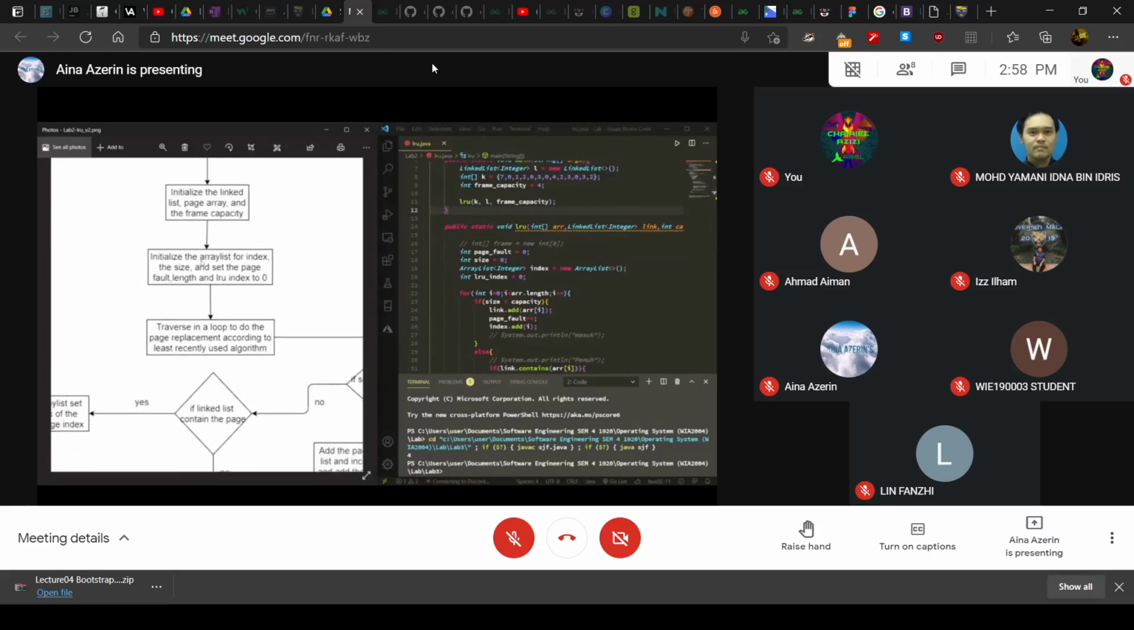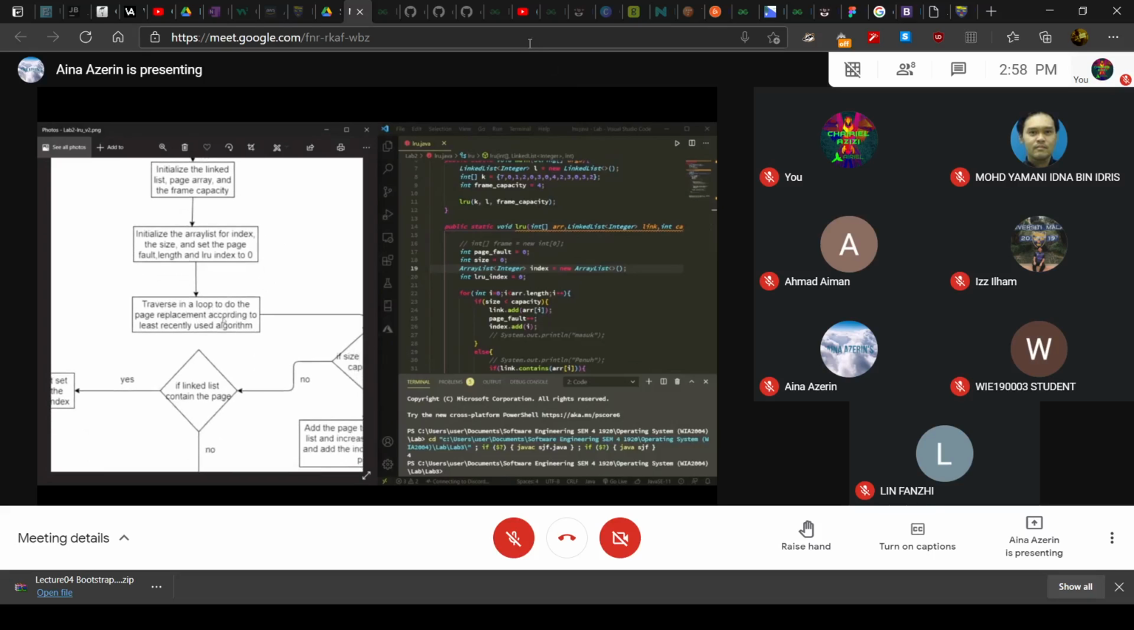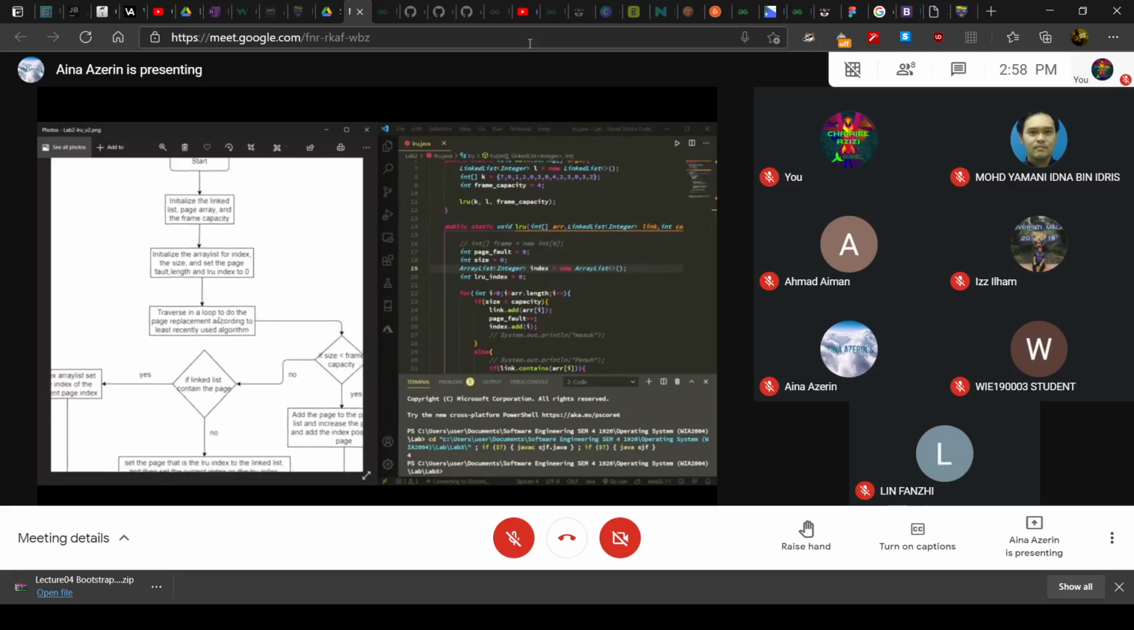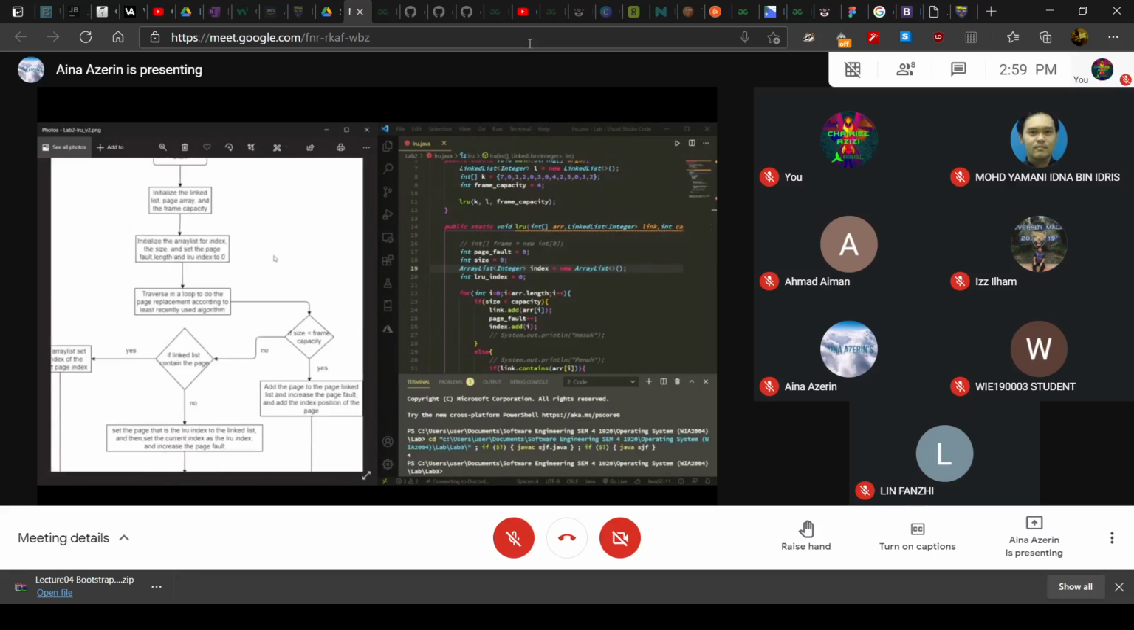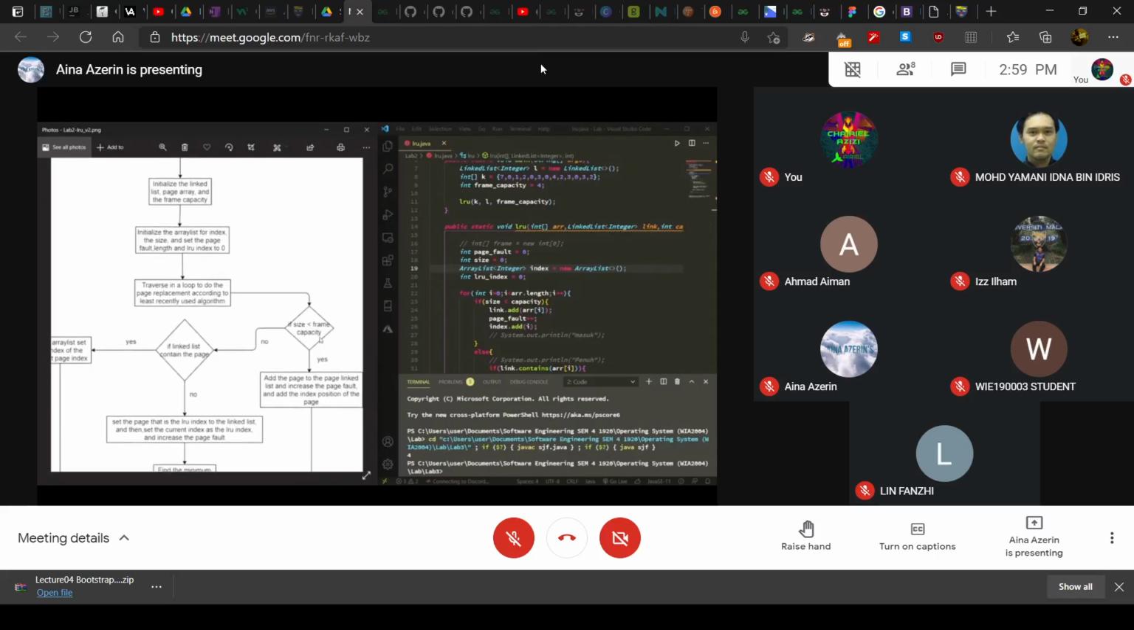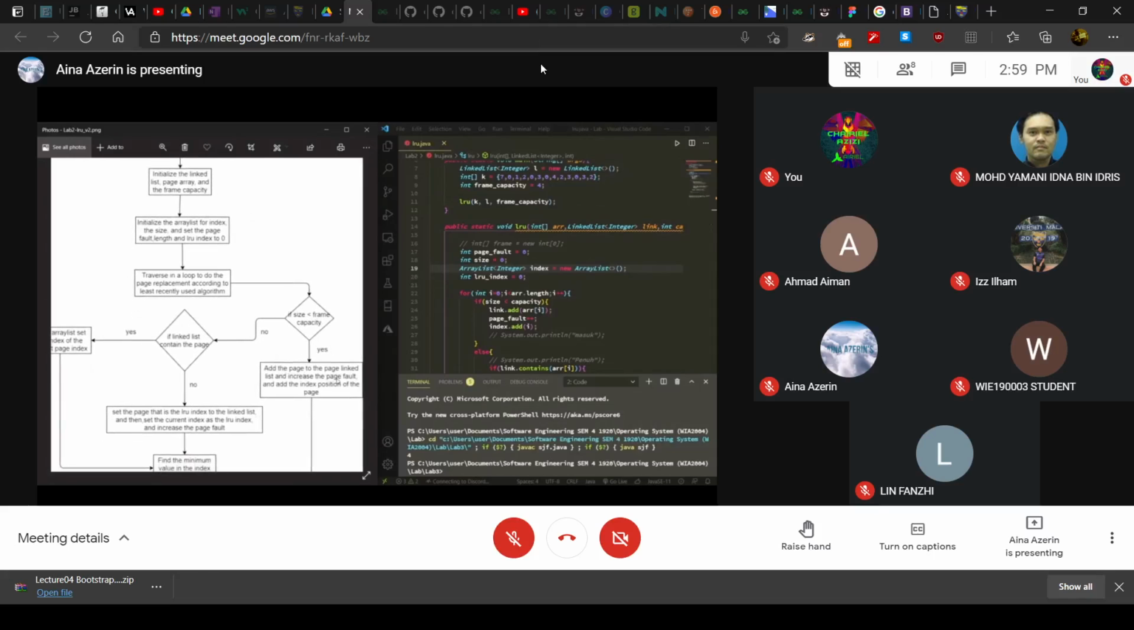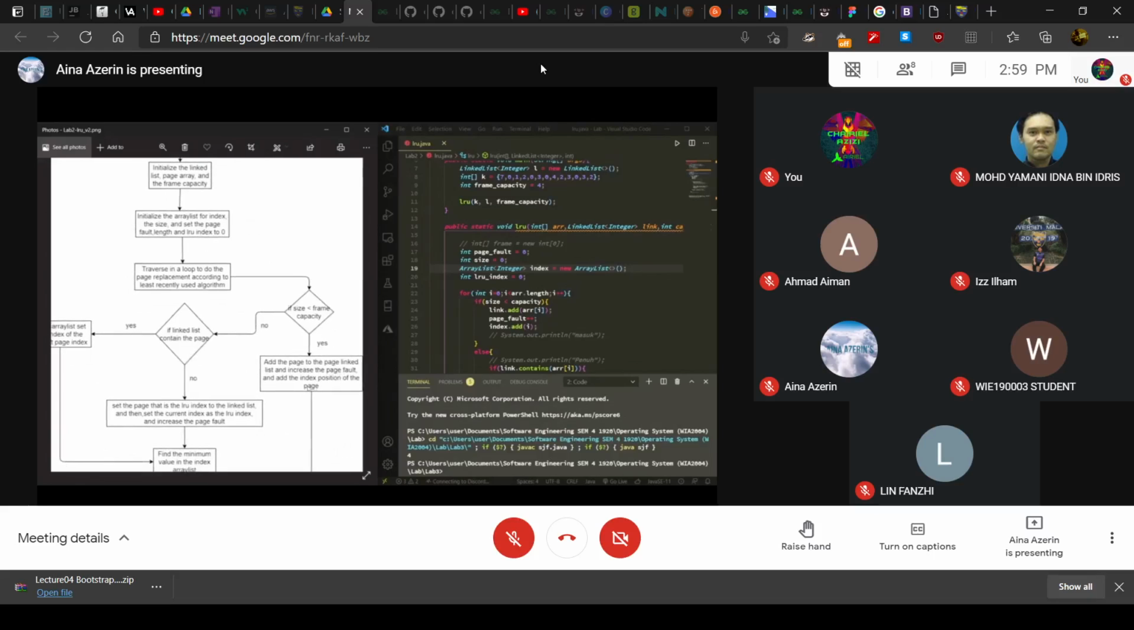So here we will initialize the array list for index, the size, and set the page fault and LRU index to 0. Okay, here I have set these 4 things, and the index here is to track the least recently used index. After that, we will traverse in a loop to do the page replacement according to the least recently used algorithm. So here, when the size is smaller than the frame capacity, if yes, add the page to the page linked list, increase the page fault and add the index position of the page.